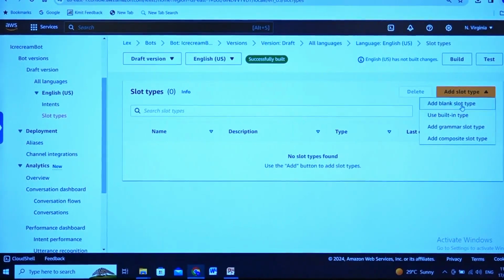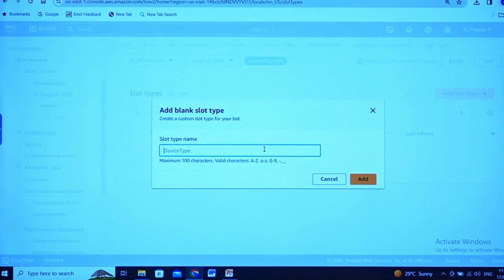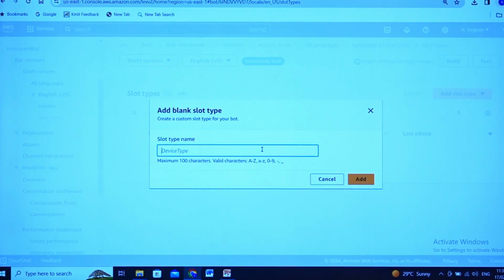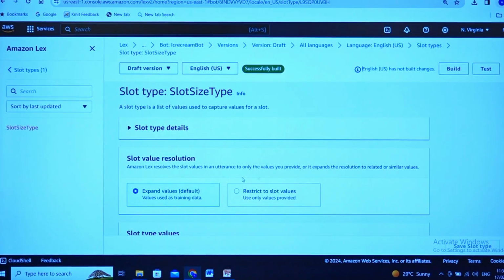So, I will take blank slot type. Here I will give the name, this will be a customized slot. So, I will give the name as slot size type, and then I say add. Once I say add, I will get the details I can fill in.